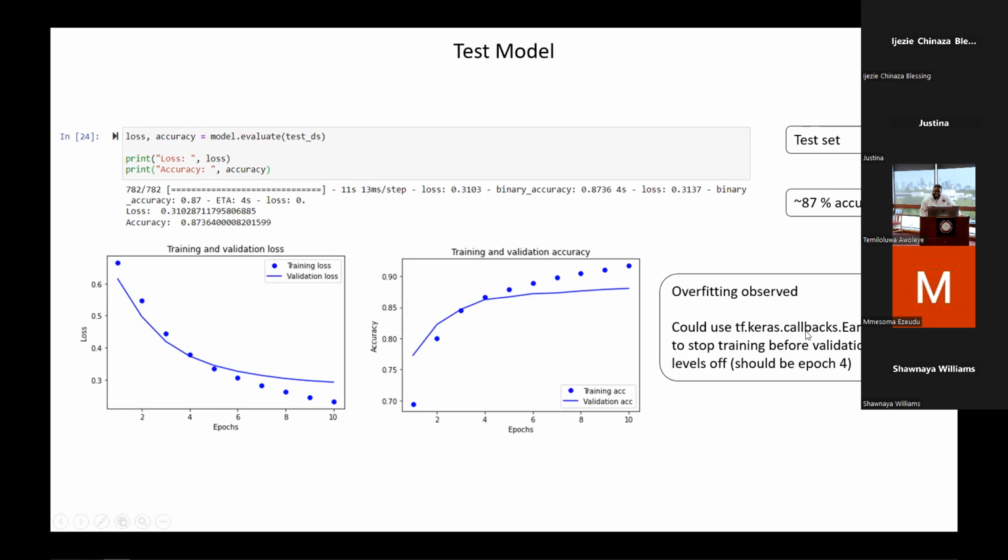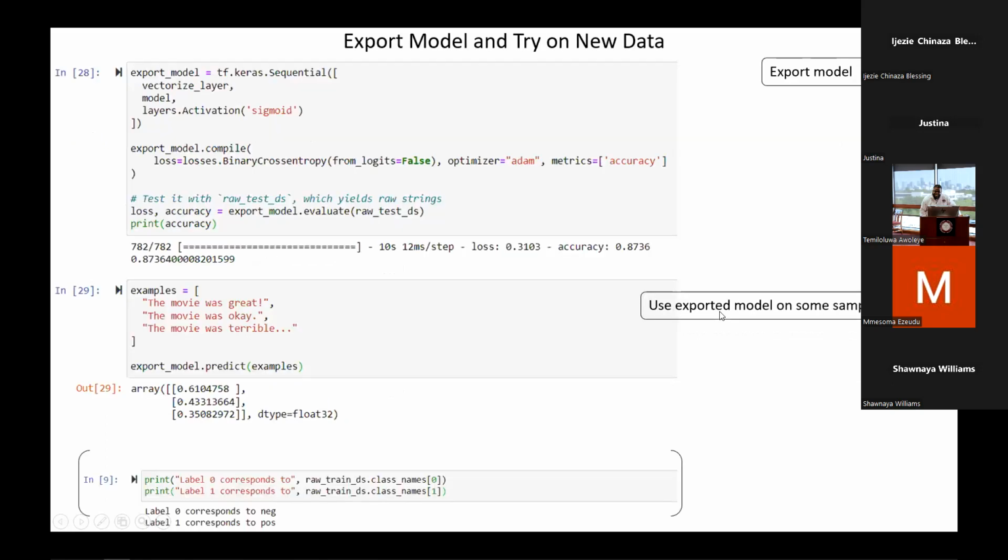So we can use this early stopping function to stop the training before the validation accuracy levels off, right? It doesn't get any better. And this will prevent that overfitting problem. And so we can export the model and save it and try it on some data that it's never seen, or some random phrases such as these, right?